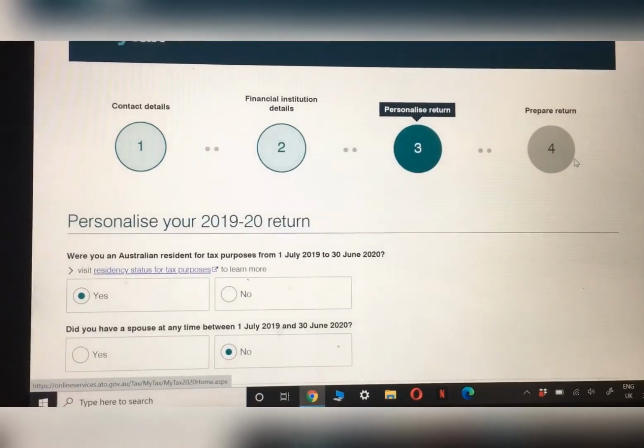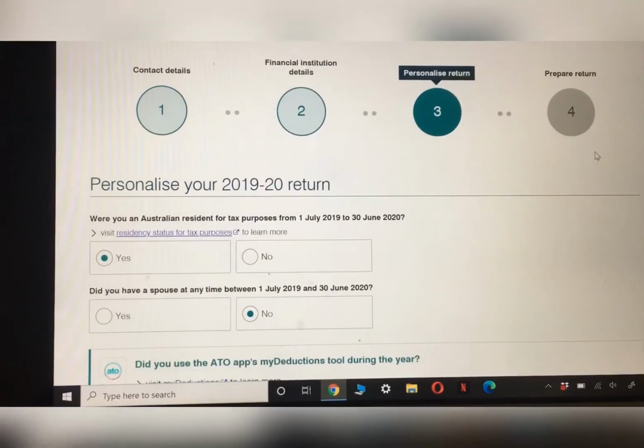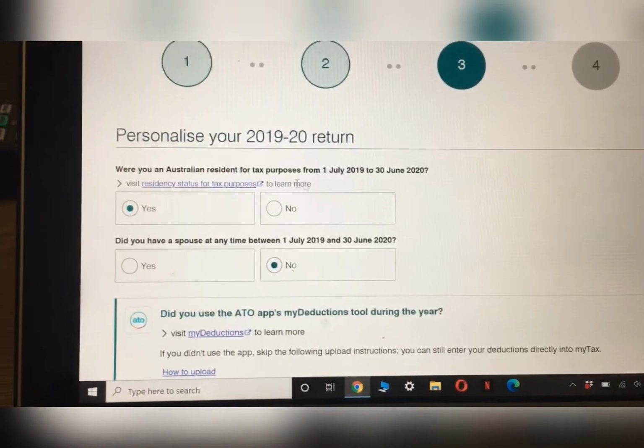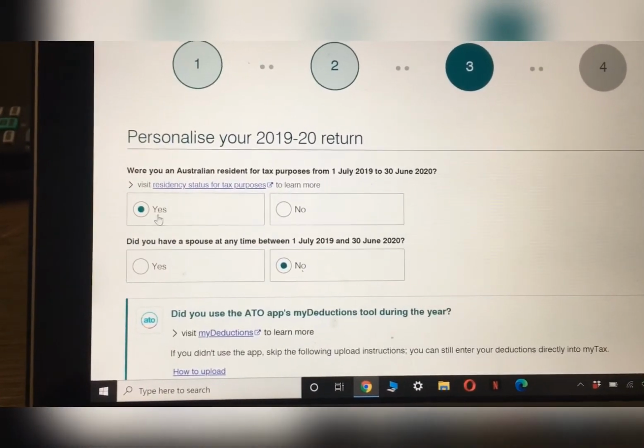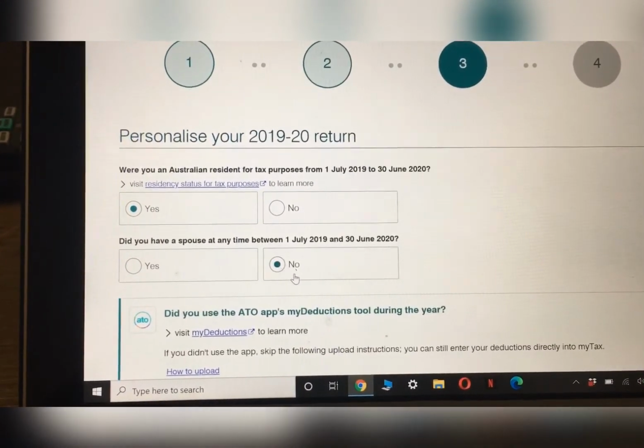Now we are in step 3. If you are in Australia, even if you are a temporary resident or student, you are an Australian resident for tax purposes. So click yes. At the moment I am doing a tax return for a single person, so I tick no.